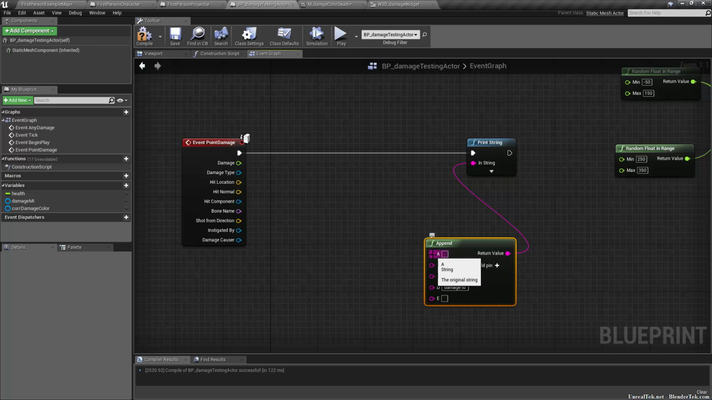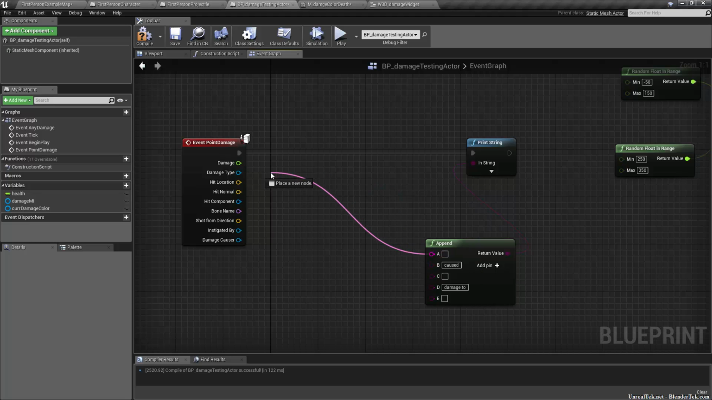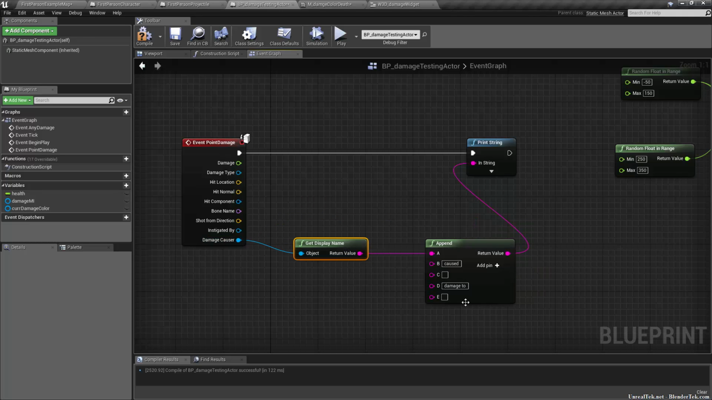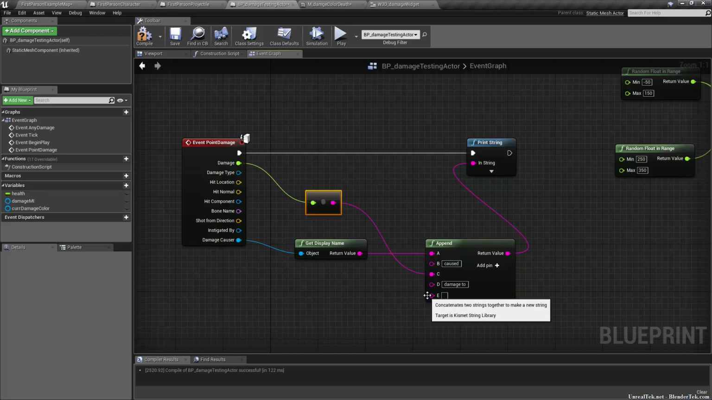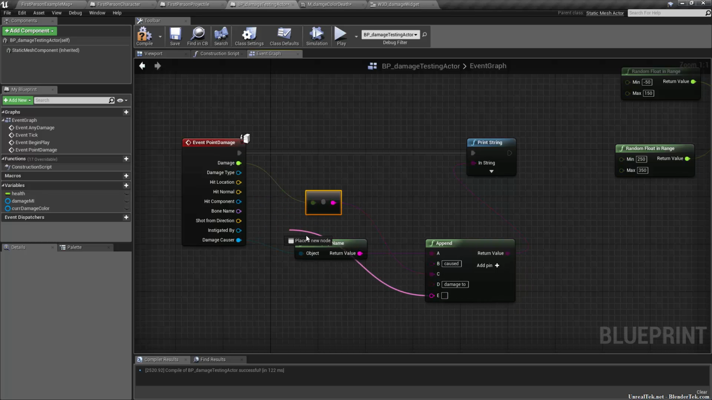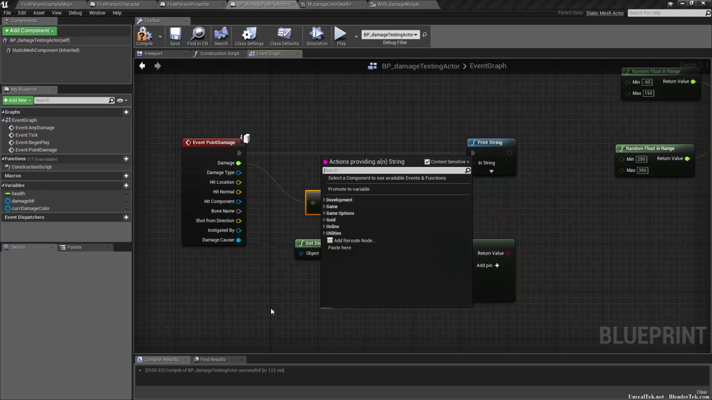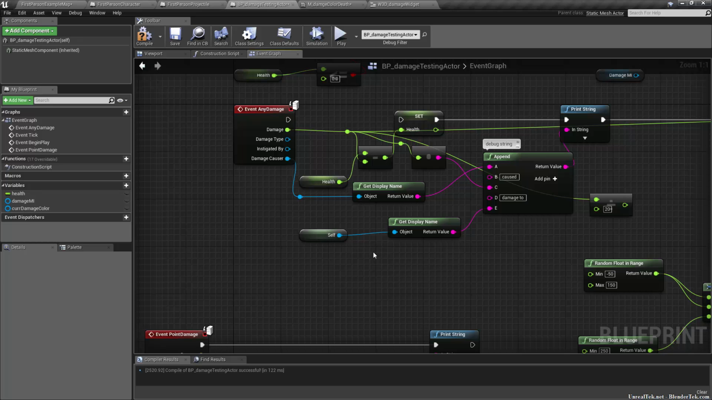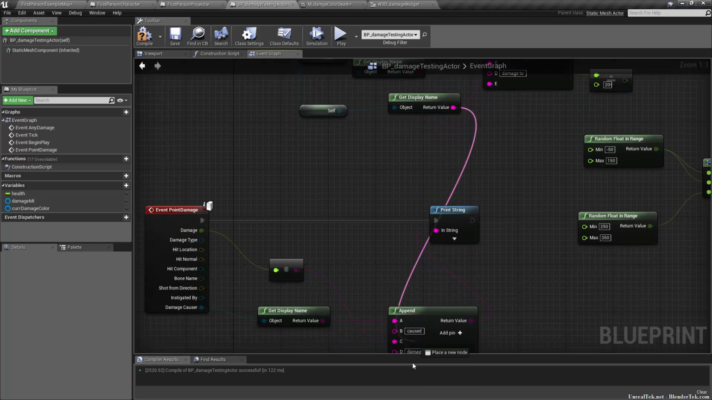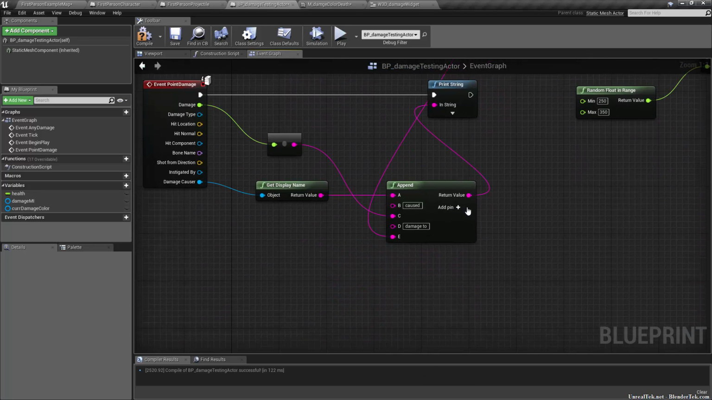So we're going to say this much damage, or not, the who caused it. So the damage causer, display name, caused this much damage to self. I need to do that again. We'll just drag off of there to self.